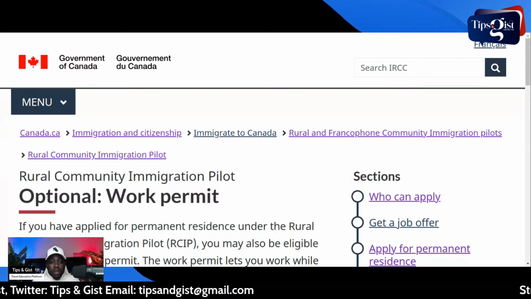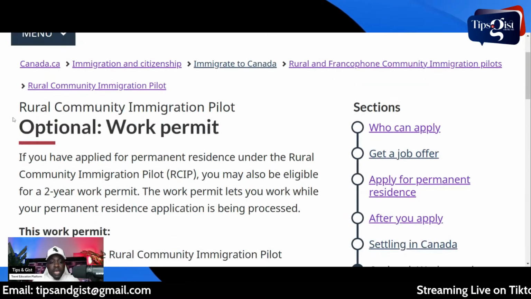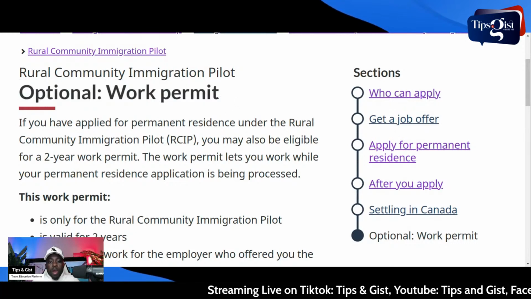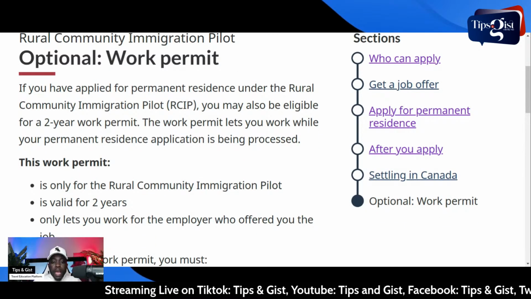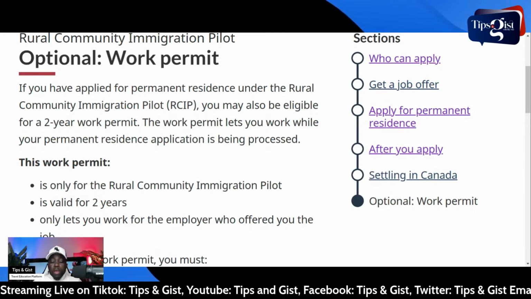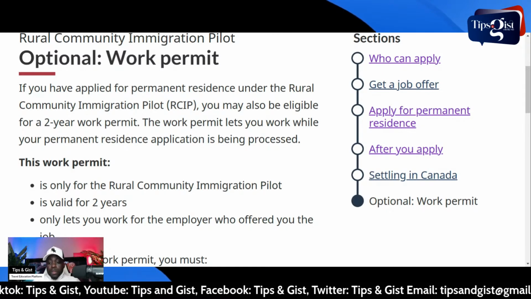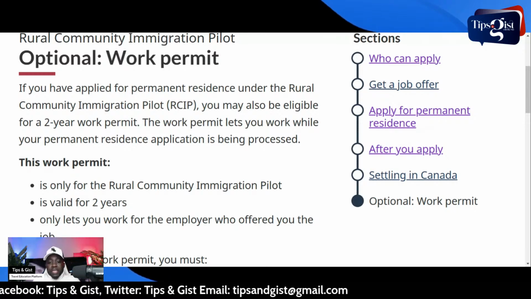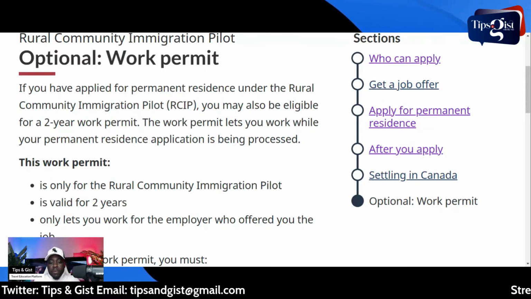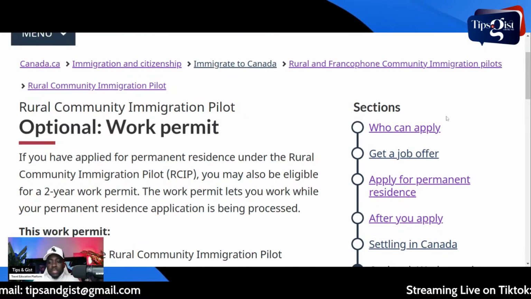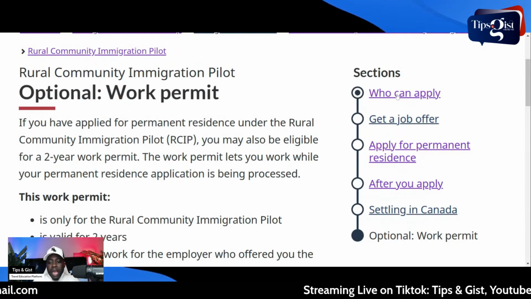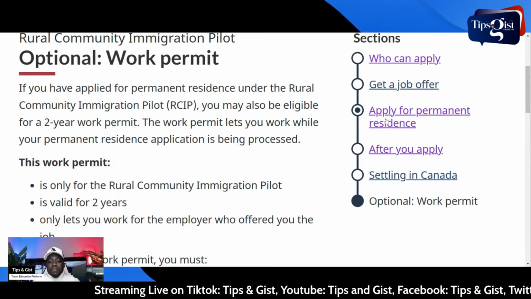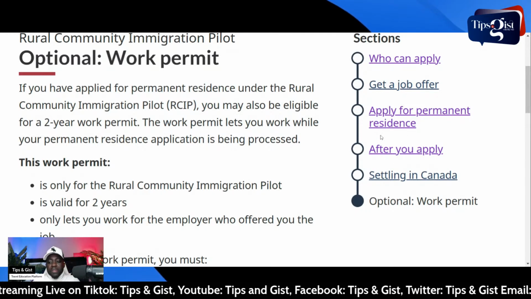All right. Now, the documents are for the work permit. It is an optional work permit, meaning you can apply for the work permit without the offer letter. It means you can apply before you get the work offer letter. The application comes after you get the offer letter, before Canada gives you the permanent resident status.